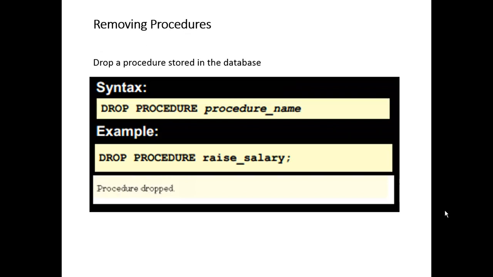Removing procedure. You can create a procedure and also delete a procedure in this section. Drop a procedure stored in the database, and the syntax is drop procedure and the procedure name. For example, drop procedure raise_salary. Yes, just type like that.